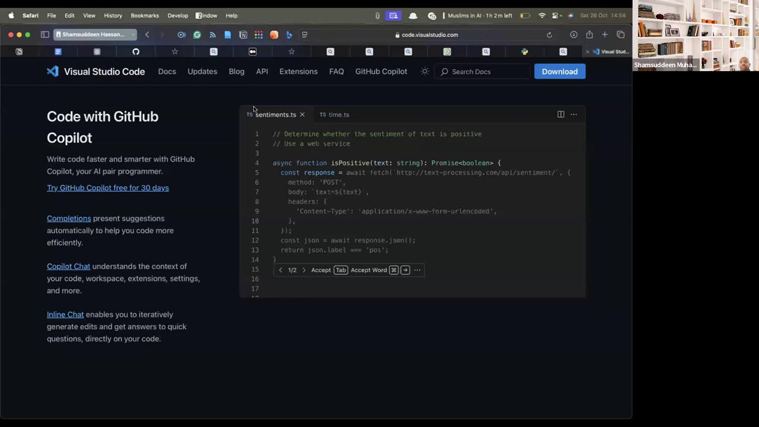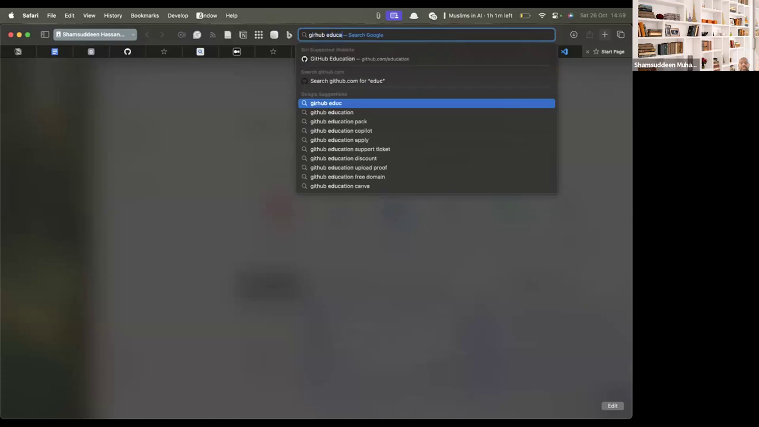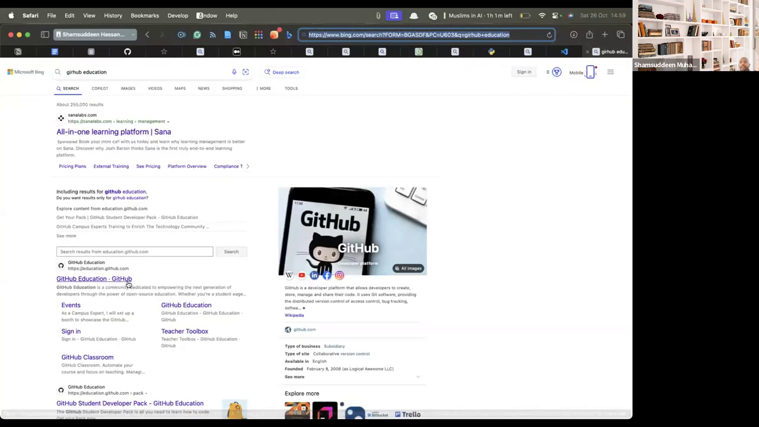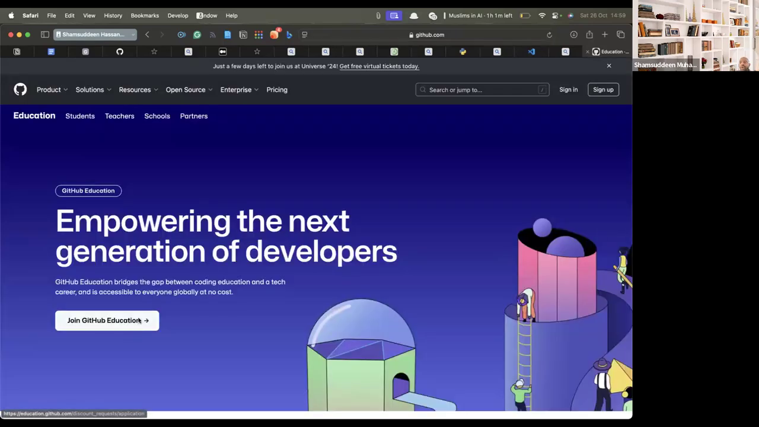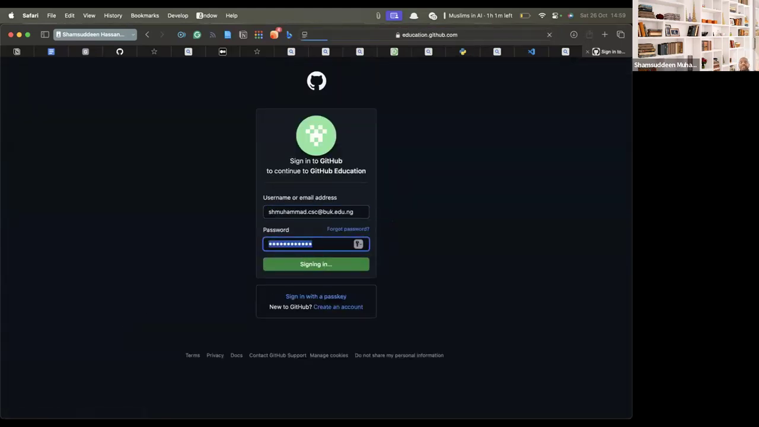If you have a university-based email, you can apply for GitHub for education, and you'll be able to get some kind of free stuff. For example, Copilot, which lets you use AI in your GitHub and in your VS Code. So if you are a student and you have a university-based email, you can come here and apply. It has a lot of benefits.